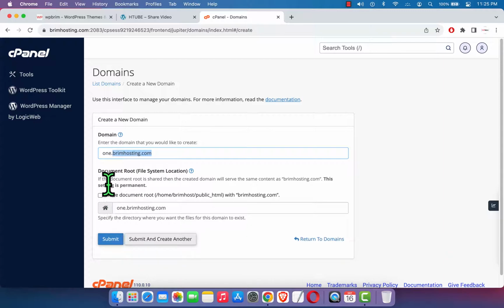Okay, and here you can see the document root. Don't tick this checkbox. And here you can see home, and under the home directory it will create an on.brimhosting.com folder. Okay, that's all. And finally hit the submit button. Just click submit.